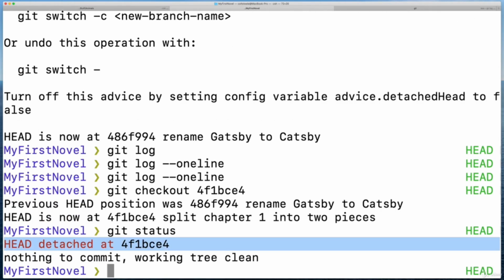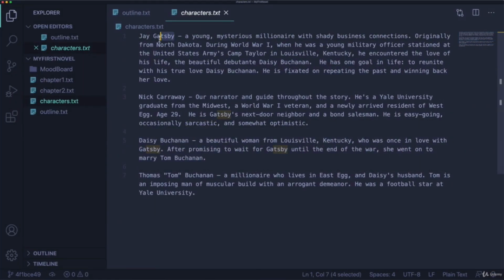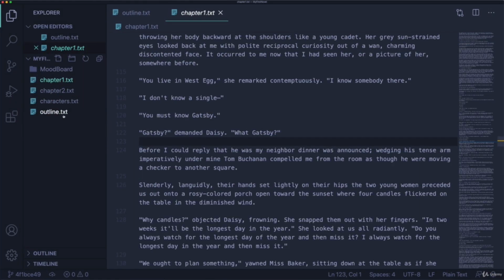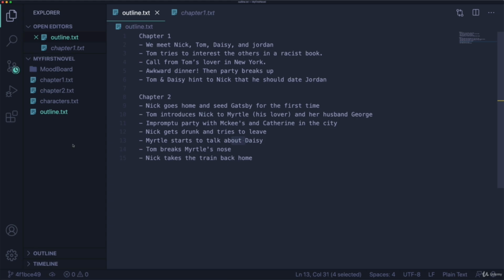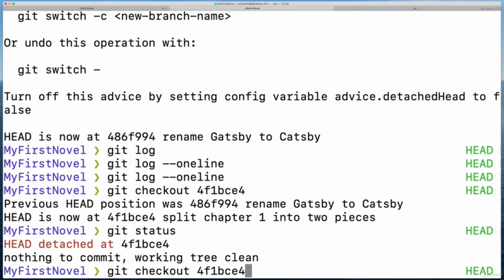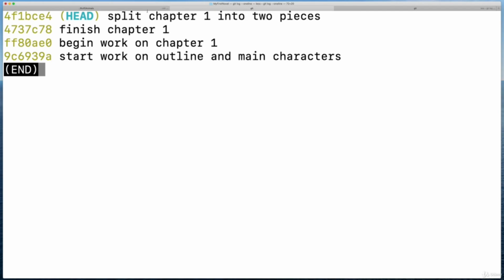If I type git status, you can see HEAD detached. And if I take a look now, Catsby is all that we see. Do I have another example? Here's Catsby. We don't have Gatsby at all. If I type git log, now we only have 4 commits. Okay? So I've jumped back in time, but don't fear, I haven't lost all of the other work that I had on the master branch.